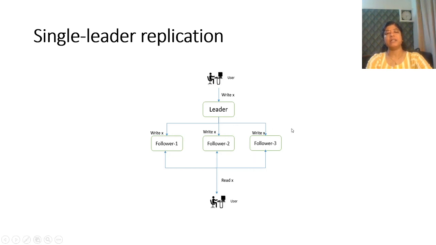Diagrammatically, we can represent single leader replication as this. You can see here the client or the user will send the write operation request to the leader. As it is the single leader, it will provide the request from the client to the n number of followers, and each follower will work on the request and will provide the read response to the client at the end.